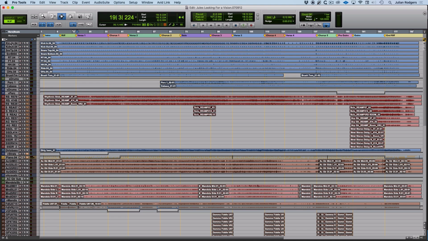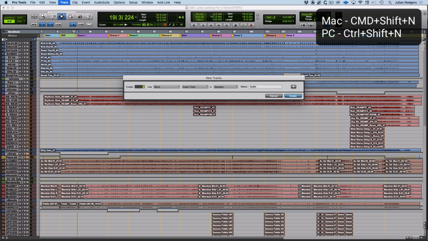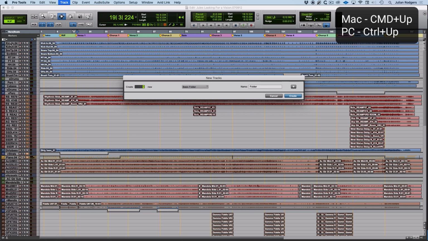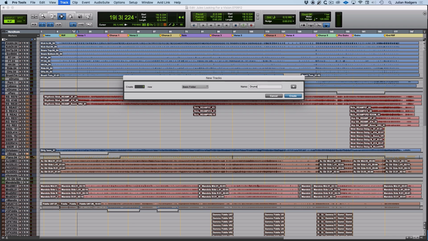So first off, I'm going to create a folder track. You can do that from the New Tracks dialog. So Command-Shift-N, or Control-Shift-N on a PC, gets us to this window. And you probably know, if you use that shortcut, that if you hold Command or Control on the PC and hit the down arrows, you can go down through these familiar tracks that we've had for ages. Now, if you go up, you can go back up again. But when we start, it defaults to audio track. If you just hit Command and up, it takes you straight to basic folder track, which is what we're looking for. I'm going to name it as well. I'll just hit Tab to go over to that field and call it drums.